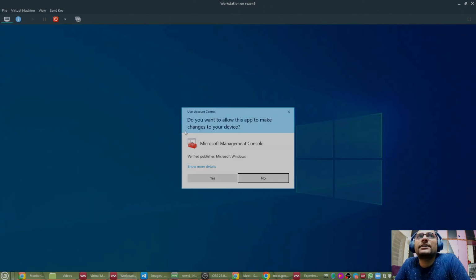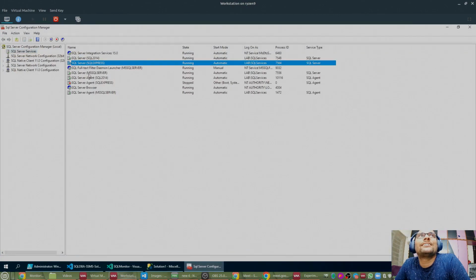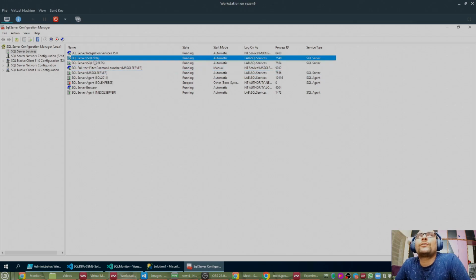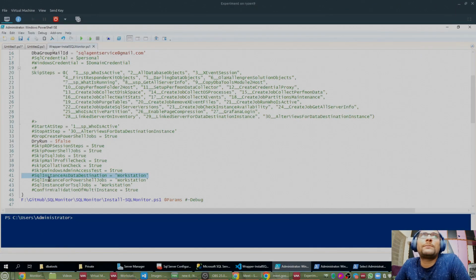In the workstation, I have two SQL Server instances. Rather three. So when I collect the performance data, it is shared by all three instances, but I can save that only on one instance in the DBA database. So while running this script, I have to specify the instance where I want to save the data.